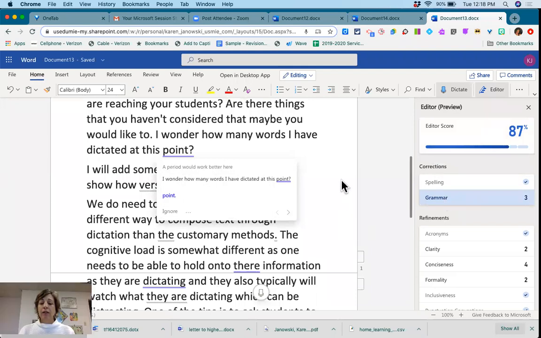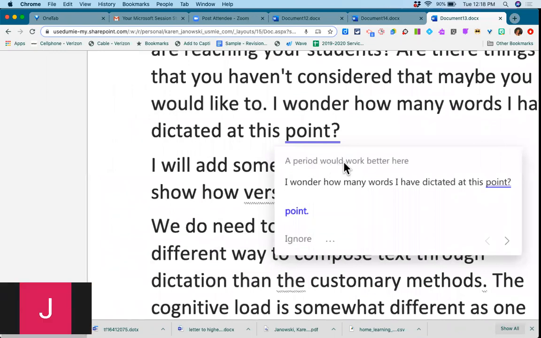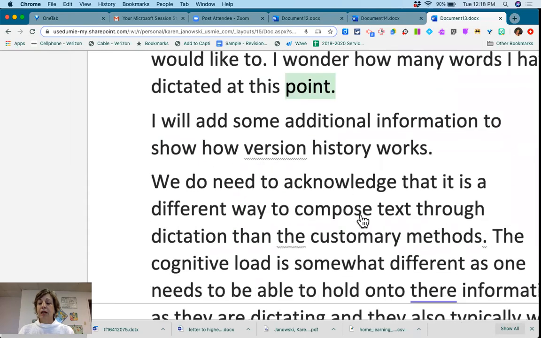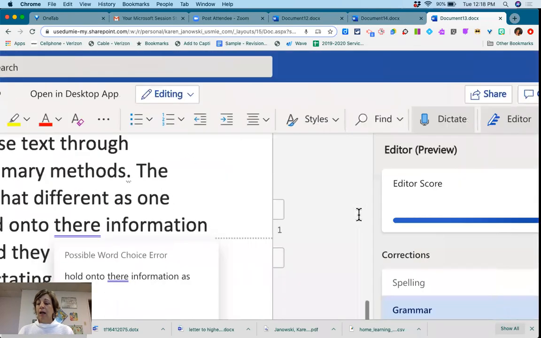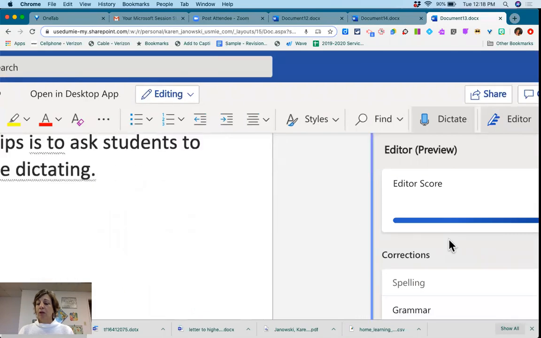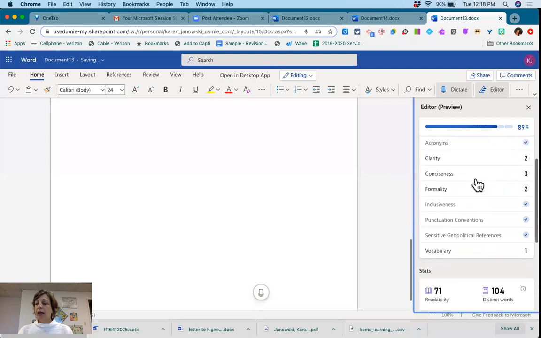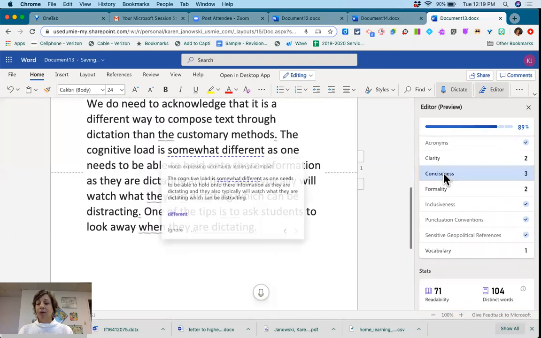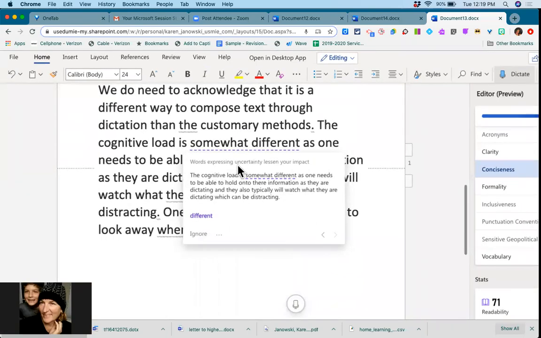And here, this is awesome because I dictated this wrong. It says a period would work better here. So again, we'll fix it just like that. And we can also look at conciseness. What does it mean? So again, here: words expressing uncertainty lessen your impact.